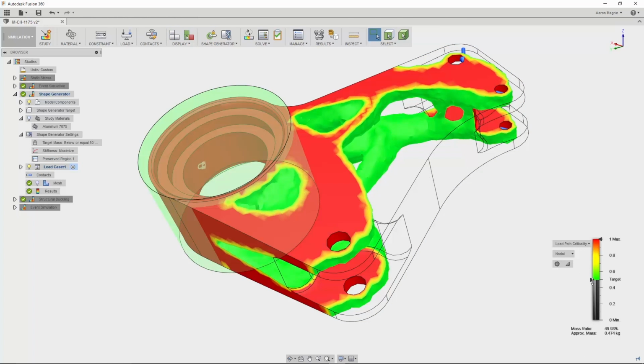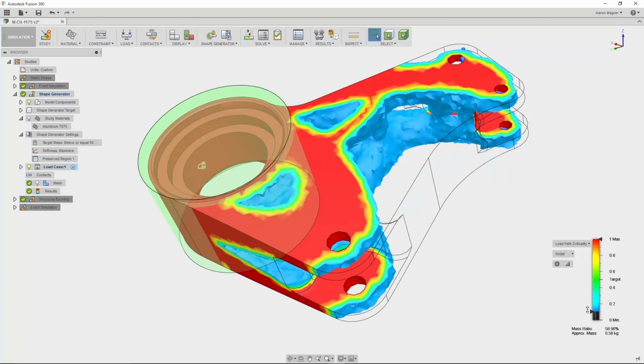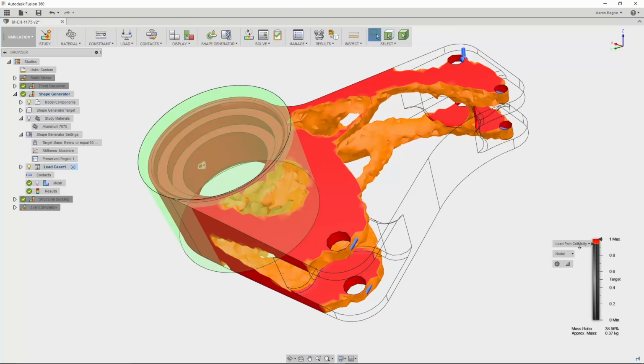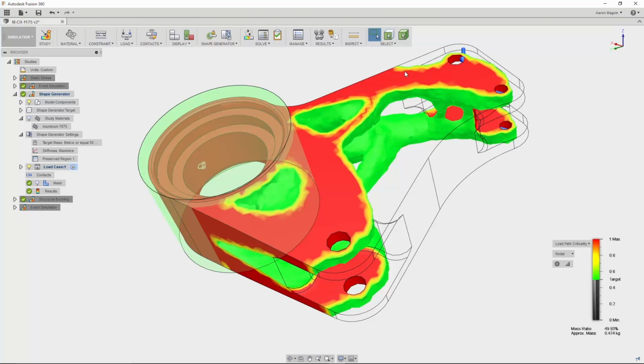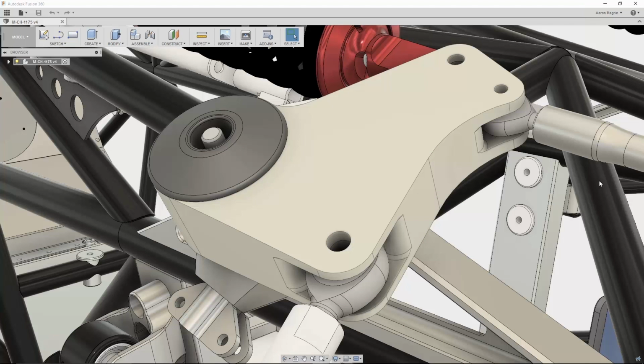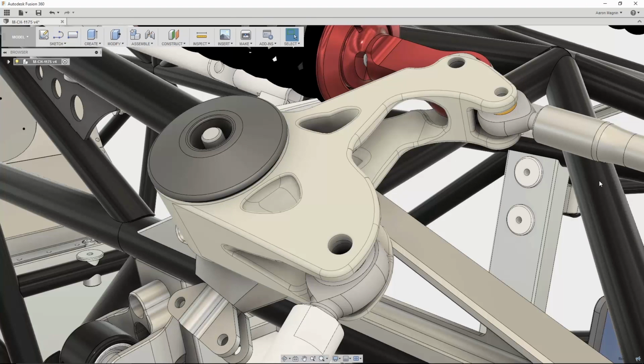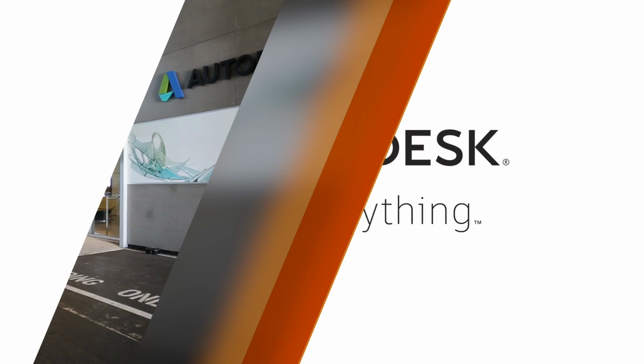In the end, we'll be provided with a new design that meets all requirements, but at less than half the starting weight. The new design takes a shape that would have taken hundreds or even thousands of iterations for a designer to realize. Come see how advanced simulation capabilities in Fusion 360 will ensure you make the best products you have ever produced.